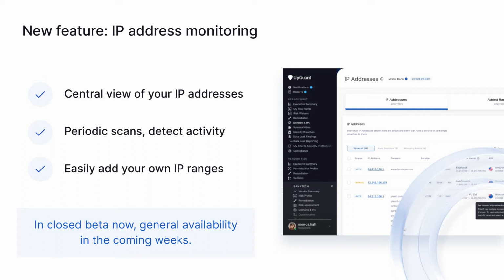If you have a range of IP addresses assigned to your company but don't actually own them, you can add custom ranges to your profile. We'll scan these ranges just like any other and alert you whenever new activity is detected. Our IP address monitoring feature has been activated for our beta customers to allow us to do our final tuning before switching it on for everyone in the coming weeks.